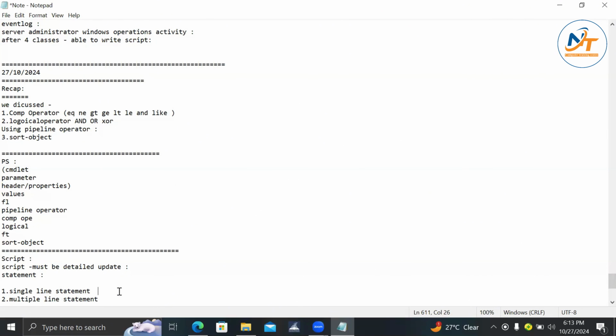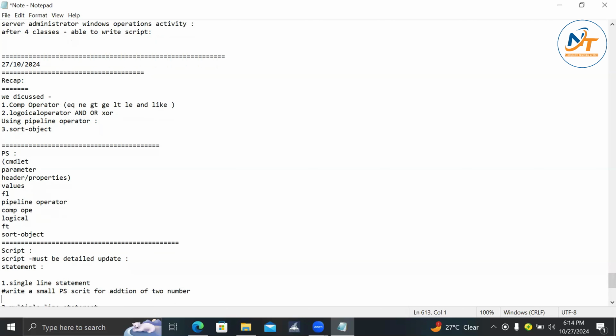When I use a single line statement, say for example you need to write a small PowerShell script for addition of two numbers. This is the script. The statement you need to write within a less than and greater than. You can put the hash and give the information.